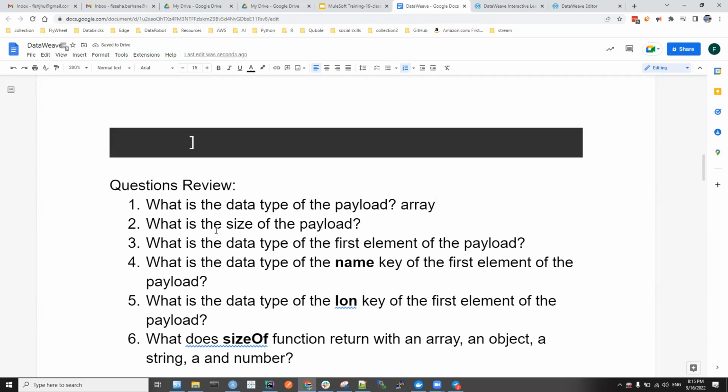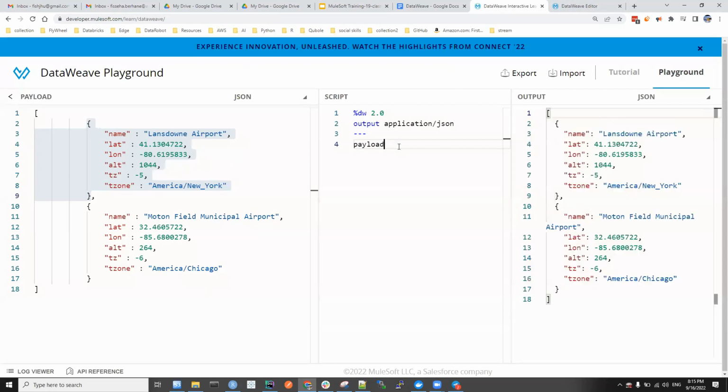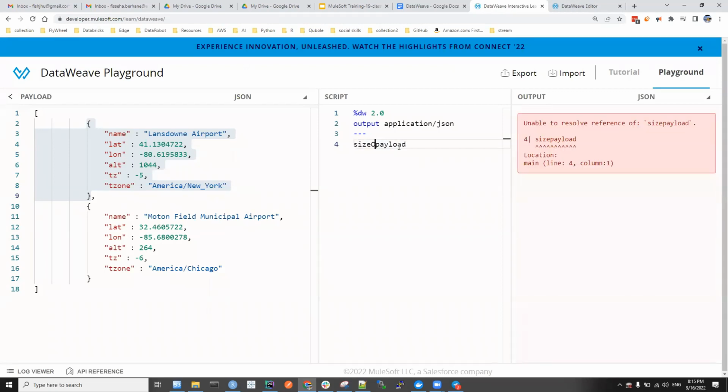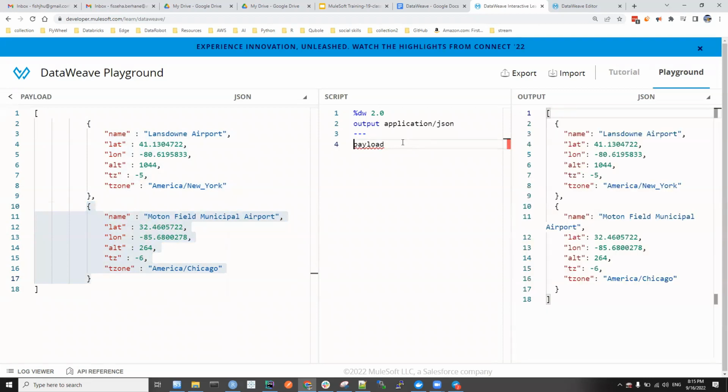What's the size of the payload? For that also, the function is sizeOf the payload. It just gives us the number of elements. sizeOf behaves differently when it is an array versus an object versus a number versus a string, and so on. That one also we are going to see today. So you see the sizeOf gives us 2. We have 1, 2. Now let's do the same thing with the first element.